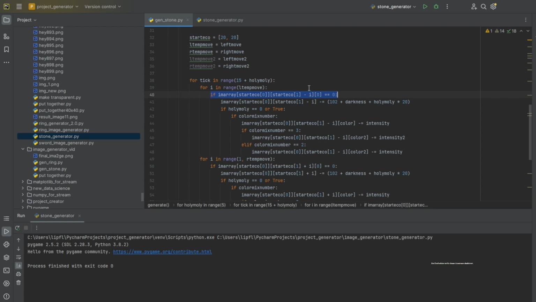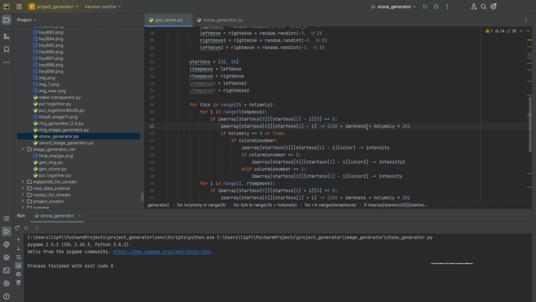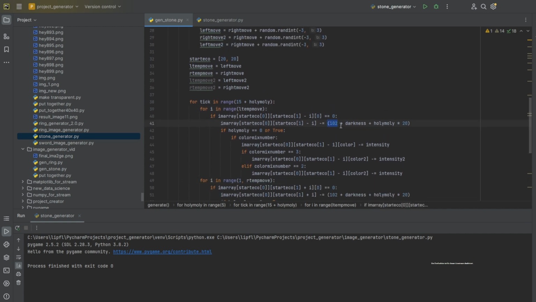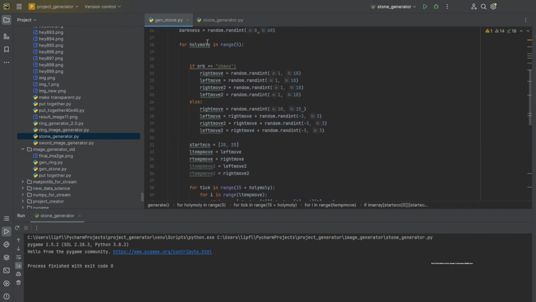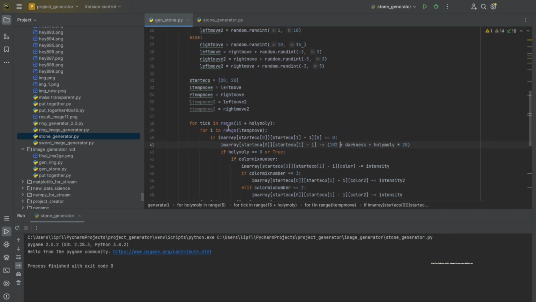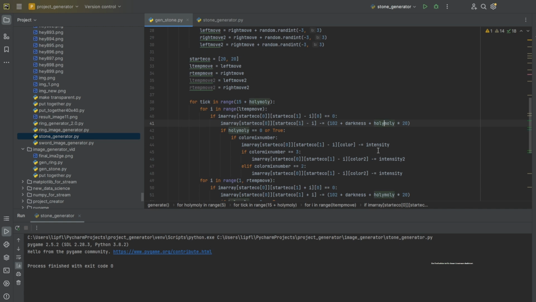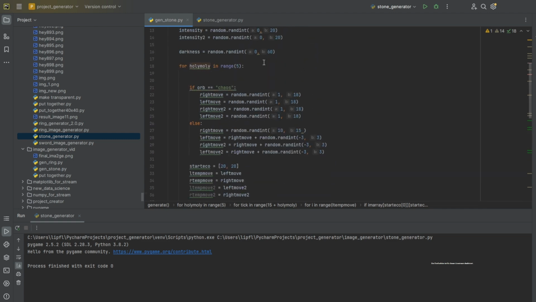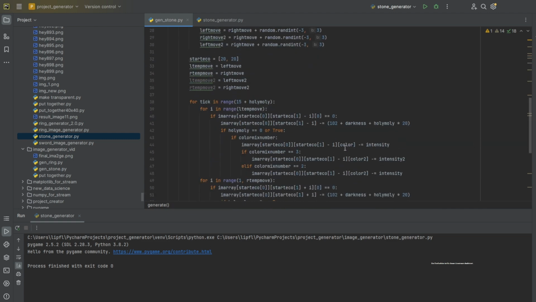If we are looking at whether a certain color of the array is 0, this means it is not edited in any way. And now we are subtracting a value. This value depends first of all on 102 plus darkness, so that each stone has an individual darkness level, plus holy moly multiplied with 20. So in each loop of the holy moly loop, it should get even darker.